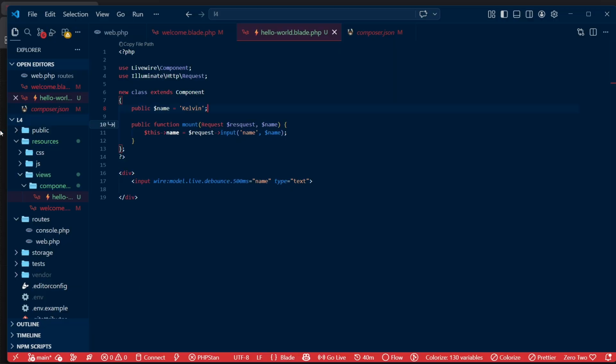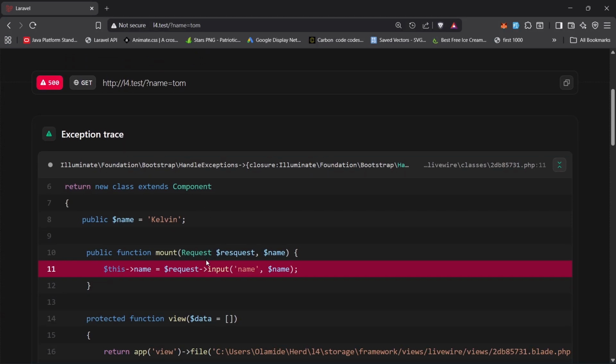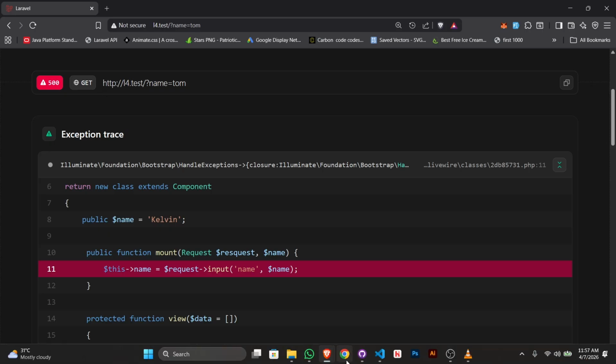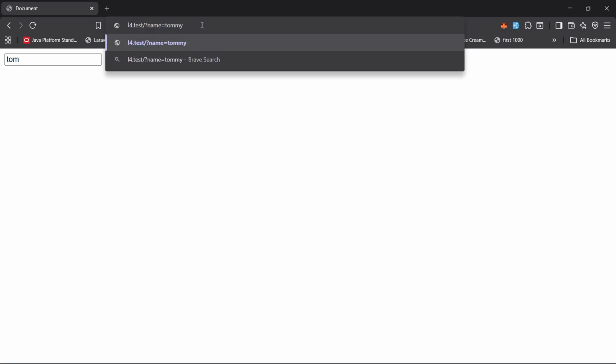Now, though you were saying undefined variable, dynamic request. Where is that at? But I think this should work now. Undefined variable request should work because, oh, I didn't type it well, sorry. Request. I think this should work. Okay, Tom, yeah. So if I say Tommy, you see Tommy. So this is your dependency injection.